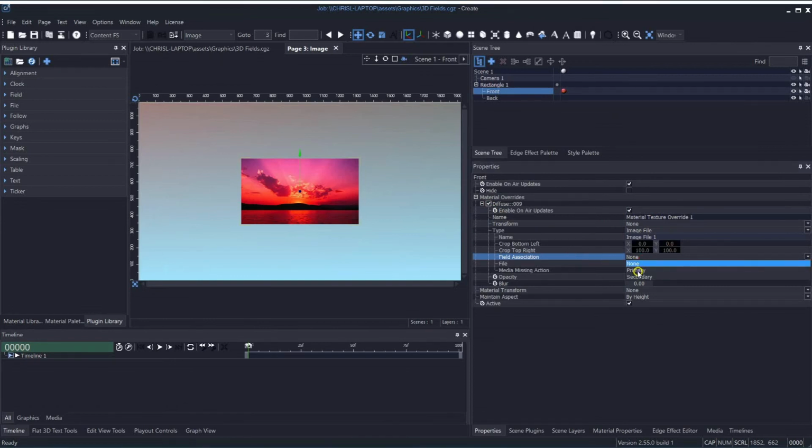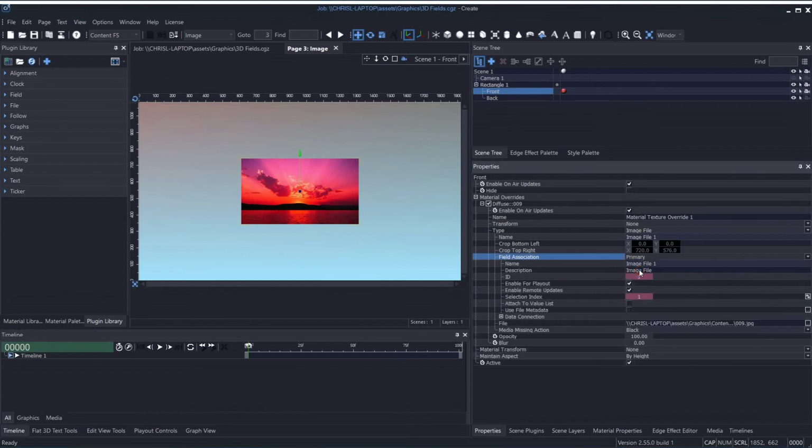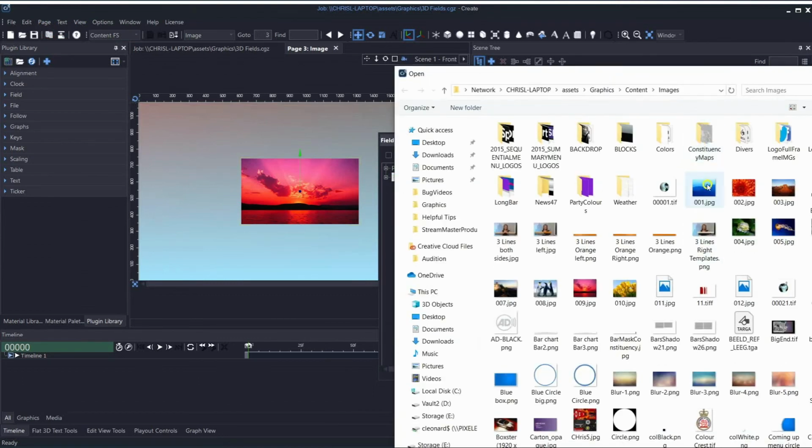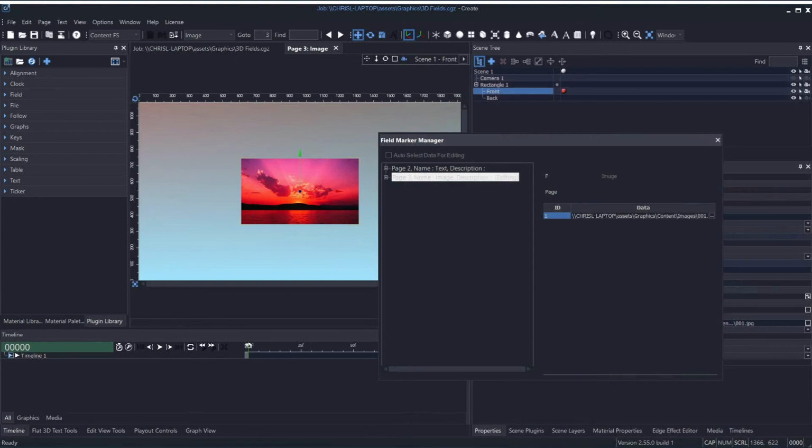So again, this could be a primary or a secondary field. I'm going to make this a primary field because it's the only thing on the page. I'm going to change the name from image file to my image. Review the field marker manager. On page 3, here is our information. Click on the ... and I can choose image 1 instead.